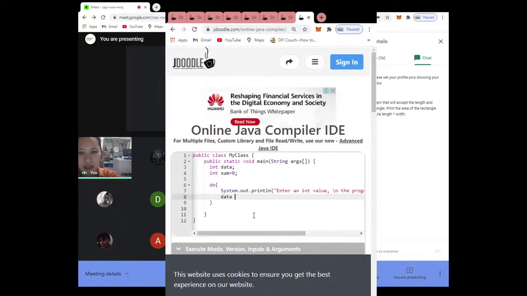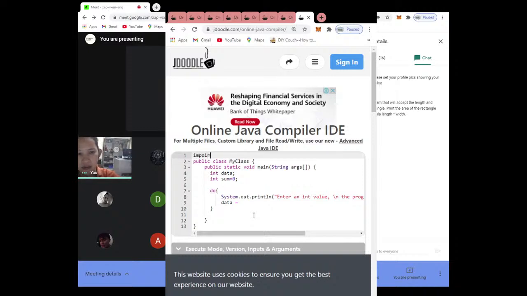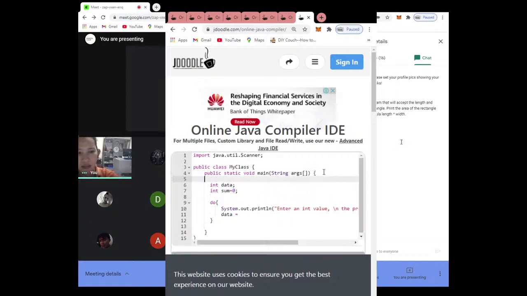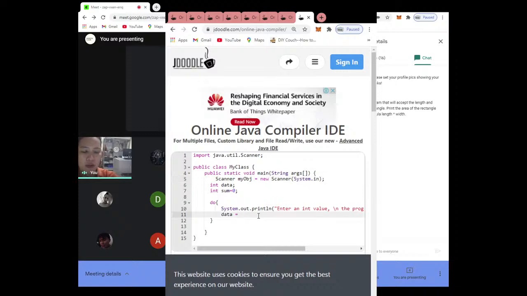Then let's have data equals to, let's create the scanner. Import java.util.Scanner, and then declare our scanner here. Scanner my object equals new Scanner(System.in). So data is from the user, so myObject.nextInt.